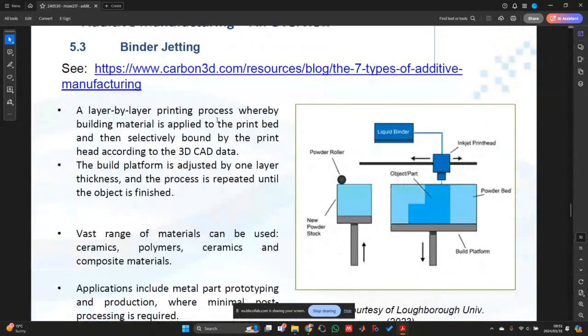For binder jetting, on the other hand, we have some powder material in place. So this powder is then just merged to one another or glued together using this binding agent. So you'll see over here as well, they refer to a liquid binder. So that is then deposited through this nozzle over here.